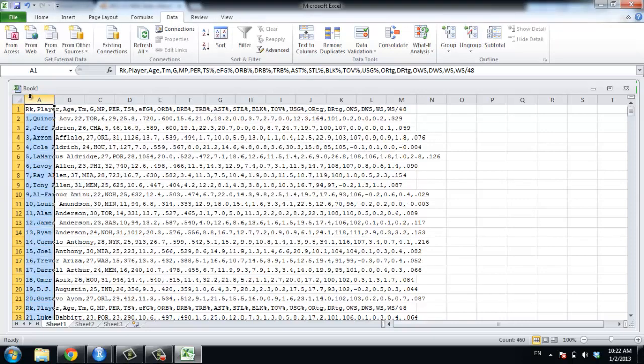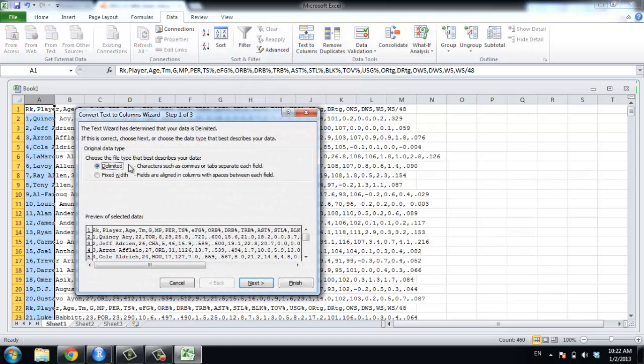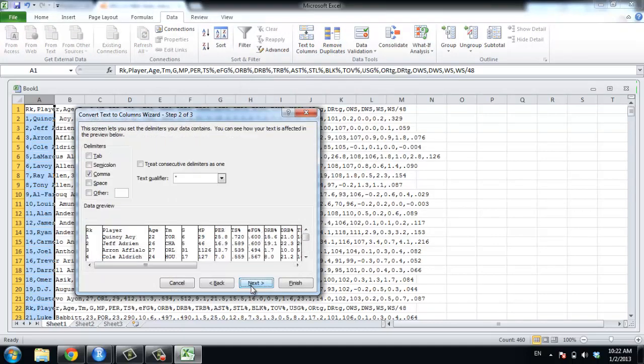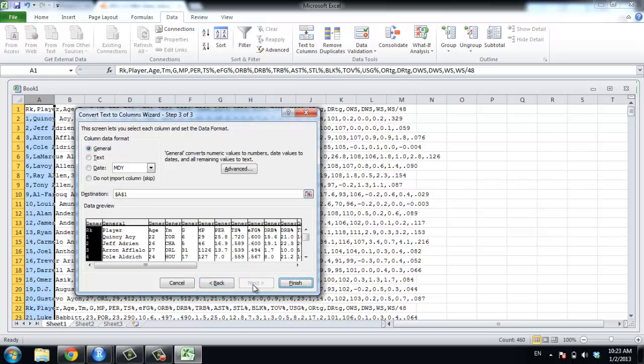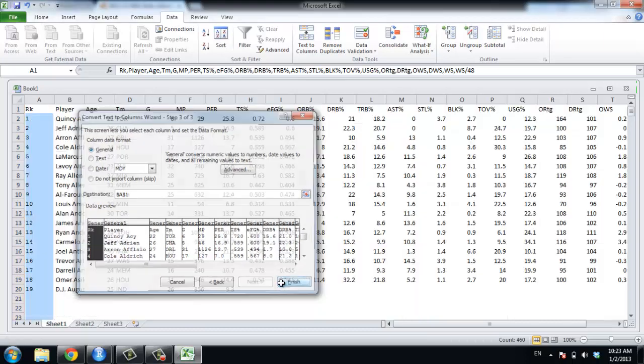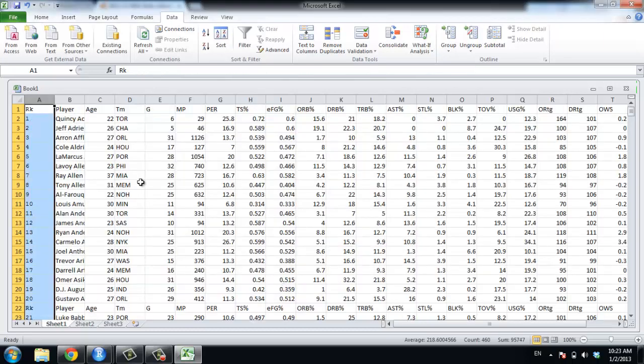Let me fix that. Alright, so you're going to click on the column, and then click on text to columns, make sure delimited is selected, and then go over here to comma. Look down there, and you'll see it separates each column exactly how you want it, into rank, player, age, team, games, etc. Next, click next, and then simply click finish, and there you go. It's all separated, very nice and pretty.